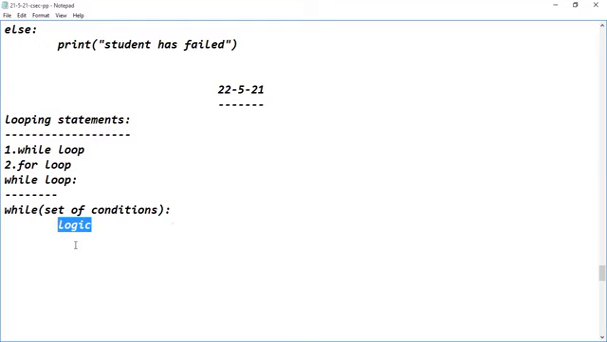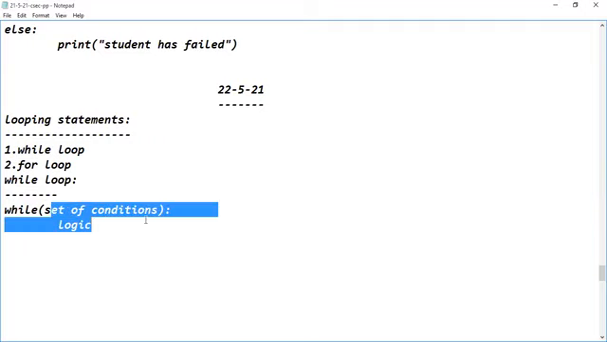This particular logic is going to be executed up to what extent? Up to the extent the set of conditions are satisfied. Until that point of time, the logic is going to be executed. If the set of conditions are satisfied n number of times, then the logic will be executed n number of times. If satisfied 2 times, the logic is executed 2 times. If the set of conditions are not satisfied even once, the logic is not going to be executed at all.